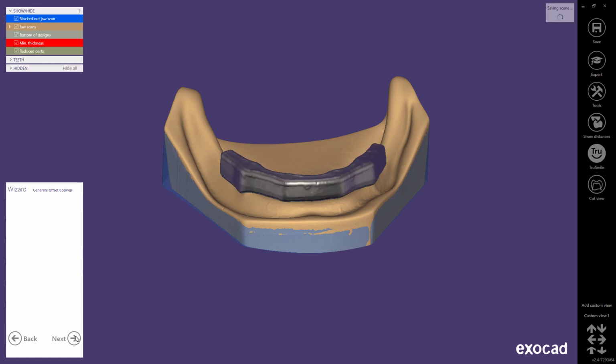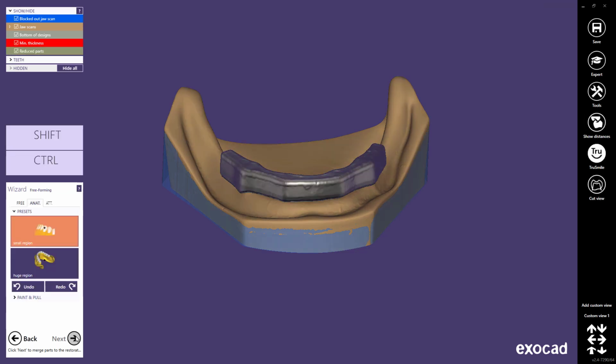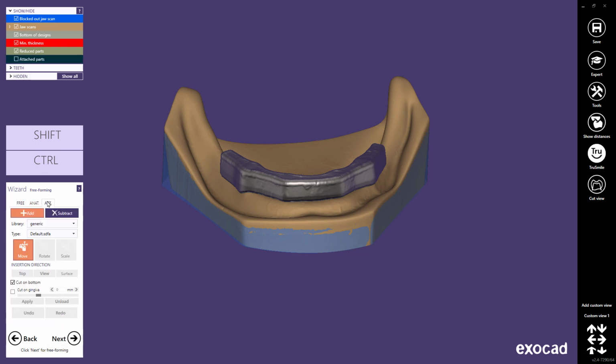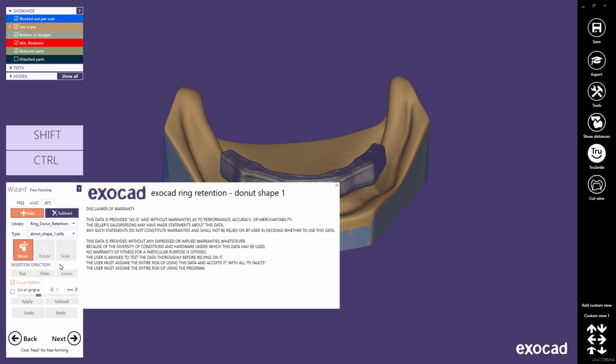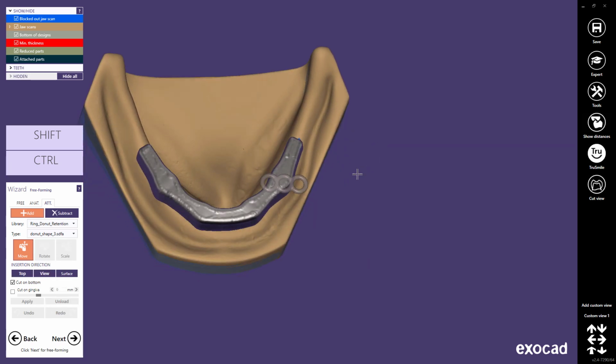In the next step, you can change the shape by region or by using the Add and Remove Material tools in the Freeforming tab. You also have the option to add attachments in the Attachment tab. We have new attachments available, such as Donut Shape Retention. Place the attachment by mouse right-click. You can move it freely by holding the mouse button and dragging.